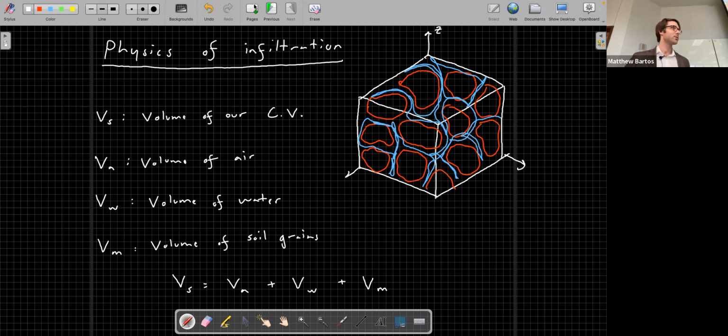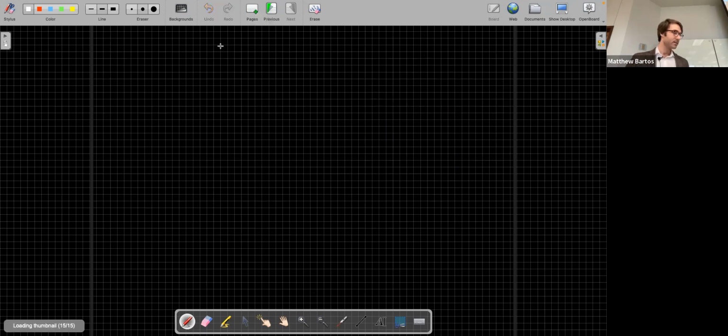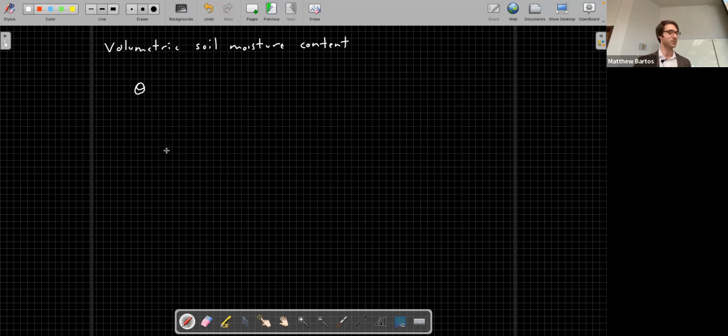Now, we can define a couple of quantities here that we're going to need. The first is the volumetric soil moisture content. You may remember this from geotech. I'm going to express this in terms of a variable theta. Theta is our volumetric soil moisture content, and it is equal to the volume of water divided by the volume of our entire sample. So it's the fraction of our sample volume that is encompassed by the water.